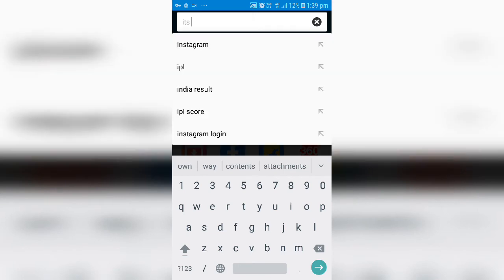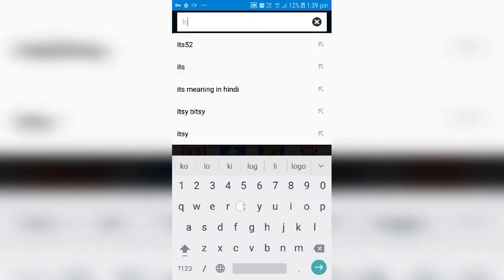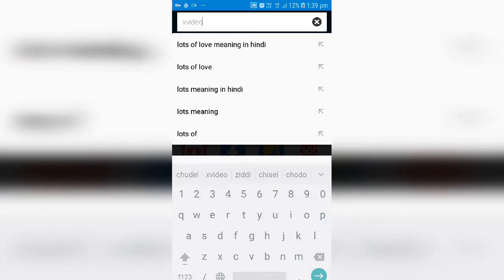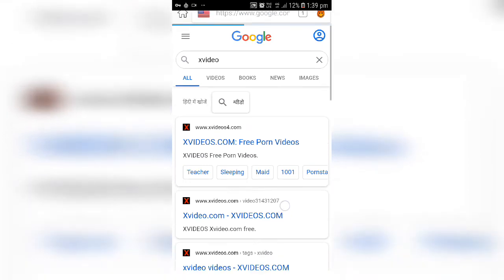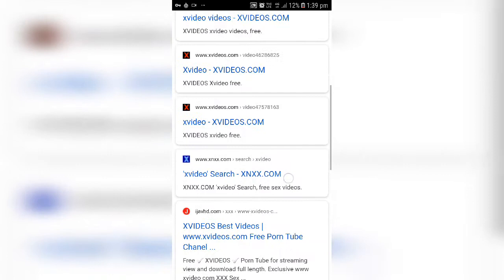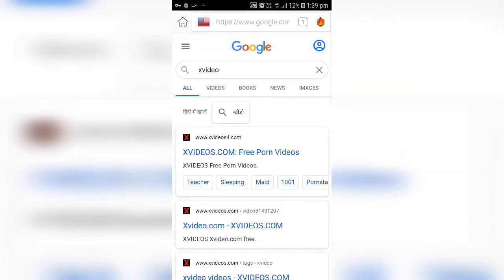It shows lots of porn websites, and you can easily access these websites.